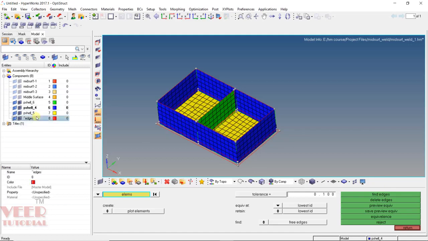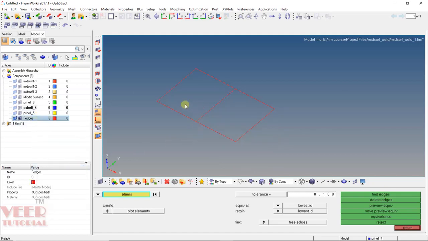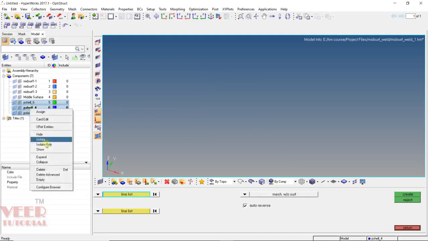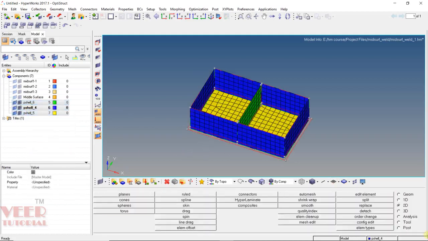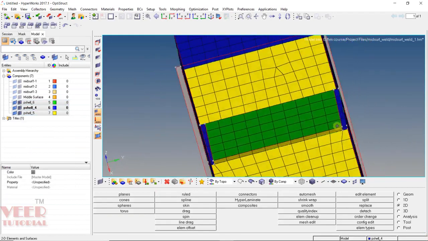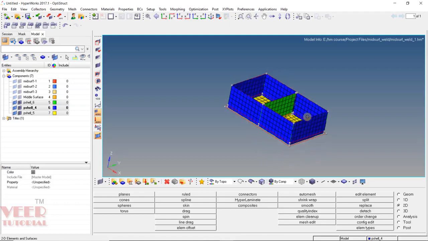and then after that click on find. Now go to this edge, right click and click on isolate. So here we can see we don't have any extra free edges. So I can delete this. Click on delete edge. Go to all these three components, select this component, right click and show them. So now the mesh has been completed and we can see element flow is also good.